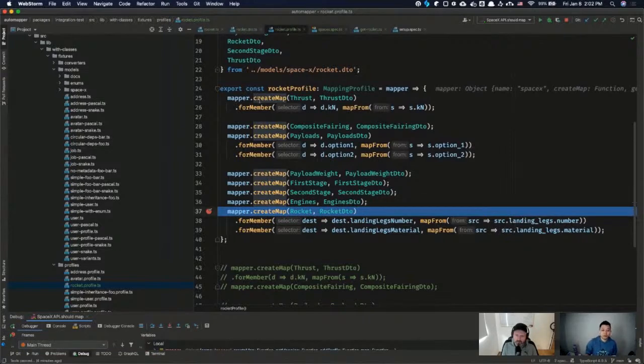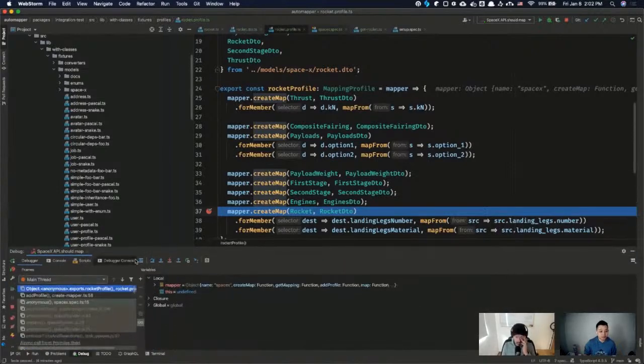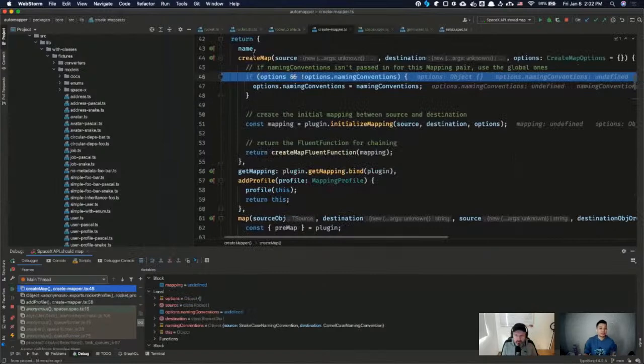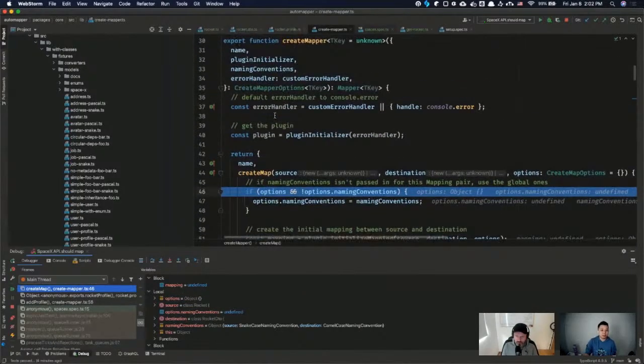And just so you know, we stop here. So all of this mapping has already been created. Now I'm going to step into that create map. So create map is a method on the mapper, so it's a return type of the create mapper here.